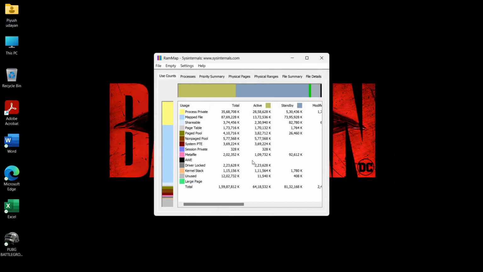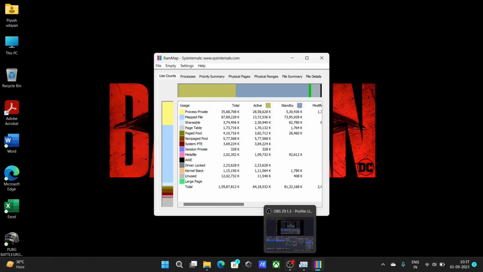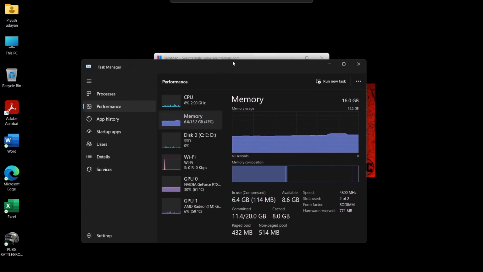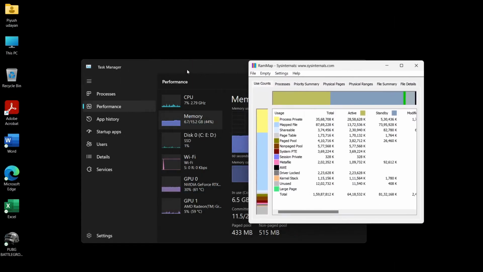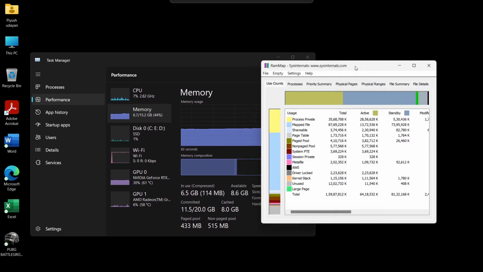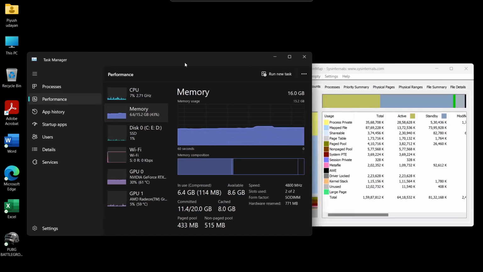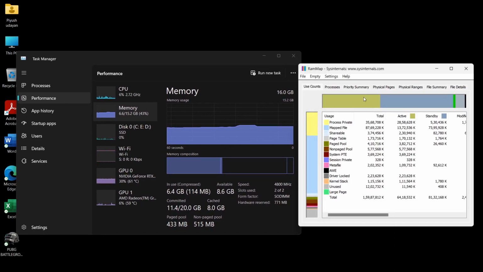Now I'm dragging this cache memory to the left-hand side and RAMMap to the right-hand side so I can show you the difference it makes. Now click on the Empty option, then click on Empty Standby List. Once I click on it, you will notice that cache memory is going down. Now it has been reduced to 225 MB.